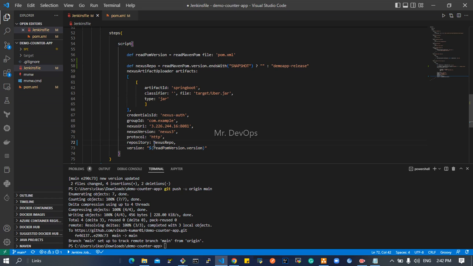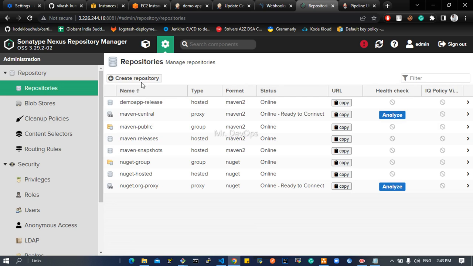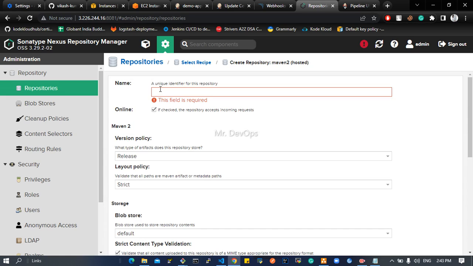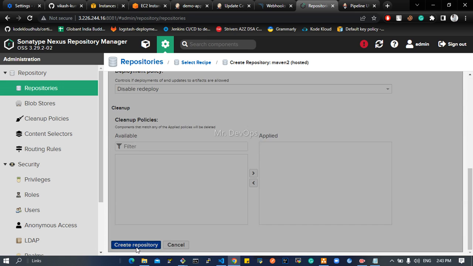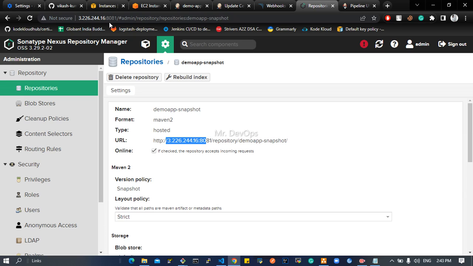Just go back again, click on the setting icon, click on repositories, click on create repository, go to Maven hosted, correct? Double click on that, and now name it something meaningful, demo app snapshot, so that we can identify it. Now see which type of version policy, snapshot type this time. Earlier we chose release, this is the snapshot one. Create the repository simply. What do you need from here? Use every value and variable we already have, the repo and all. These all things will be the same, right? This belongs to the Nexus. You just need to change this to demo snapshot.